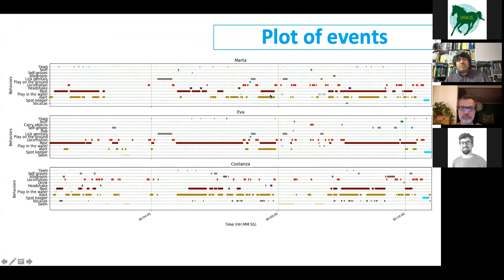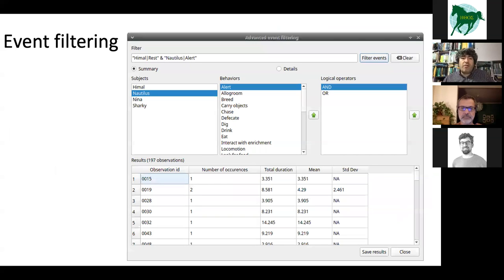Sometimes users are really looking for an overview of some of the behaviors, of what happens. And of course, you can have an overview with this plot of the events with the different animals and the different behaviors. And you can spot mistakes to correct before exporting the data for a final analysis. And of course, you can also filter events, as I said before. So you can set, okay, I want to focus on Nautilus and his alert behavior, and then her resting behavior and something like that.